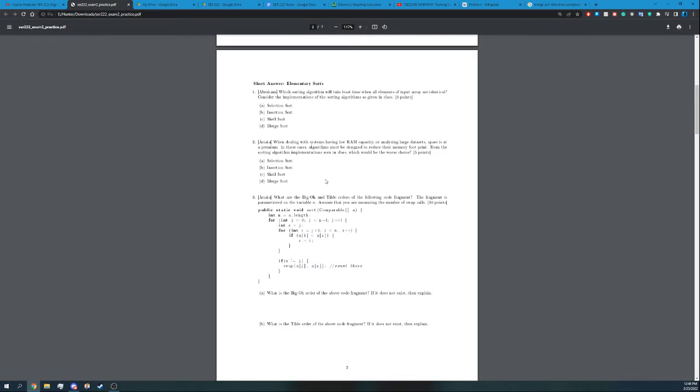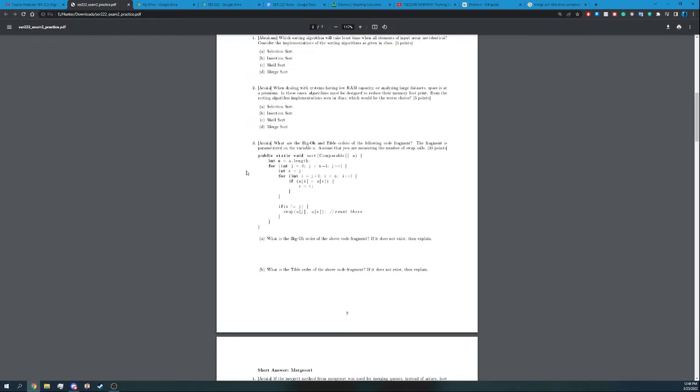Okay. Do we want to do number 3? Yeah. Give the tilde orders of growth of the following code. The fragment is parameterized on the variable n. Assume that you are measuring the number of swap calls. Okay. So anytime we call swap, that's what we want to count.